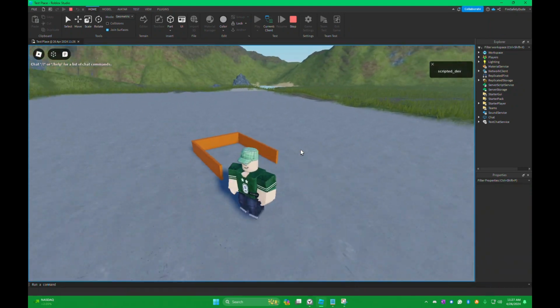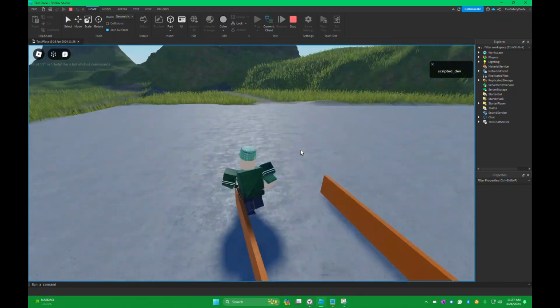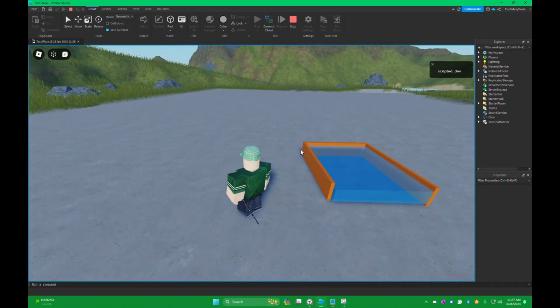So, yep, as you can see, our door has successfully fallen over, and it is still working. So very robust door.